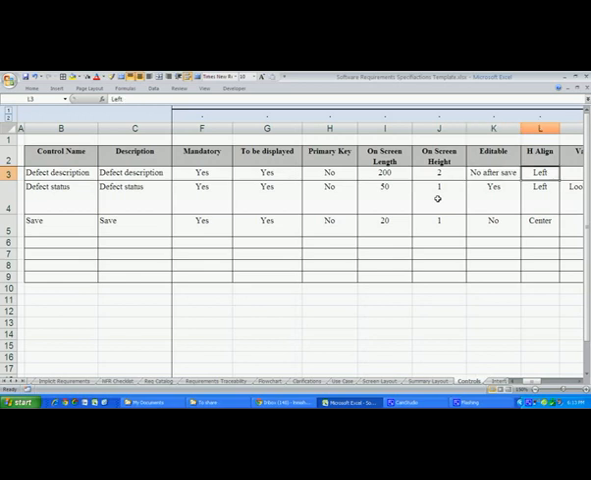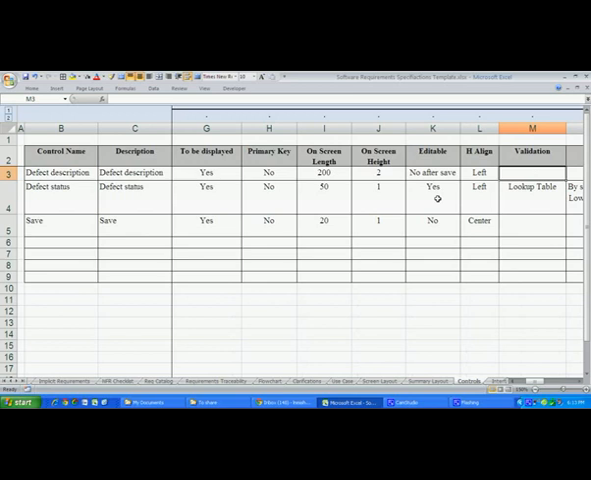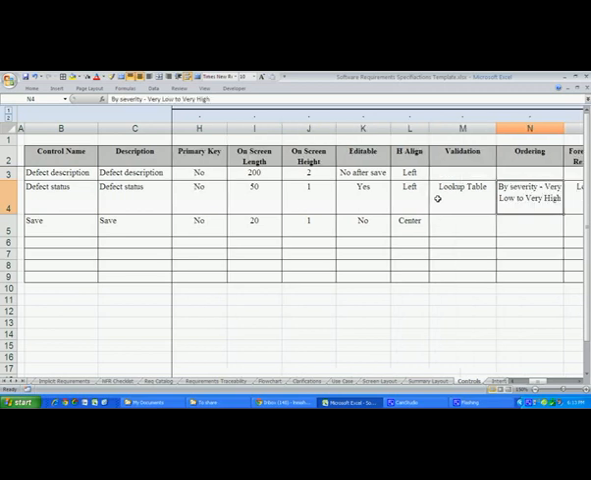Then we also have a requirement to specify whether it will be left aligned, right aligned, or center aligned. There can be a guideline for this, but it is still better to refer to it in this design document so that the developer makes it correct. If there are some validations applicable, like say for example the defect status will be linked to the lookup table. Also the ordering of the field, like say for example when we order the defects, we would like to order it by severity, which is very low to very high. Also remember that people tend to choose the very first lookup drop down value, so be careful about it.